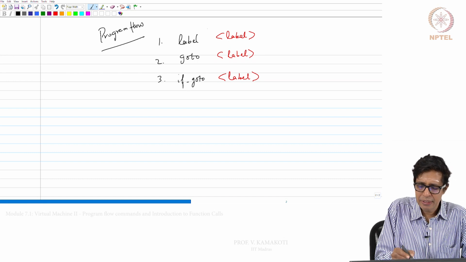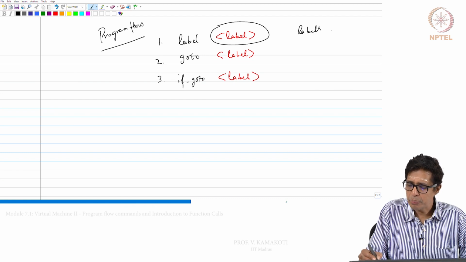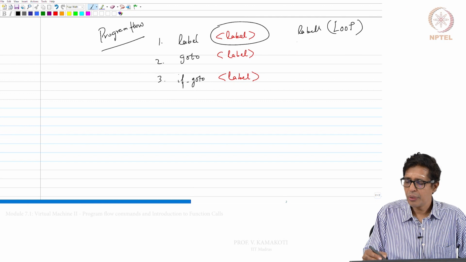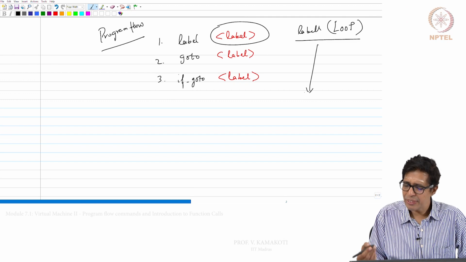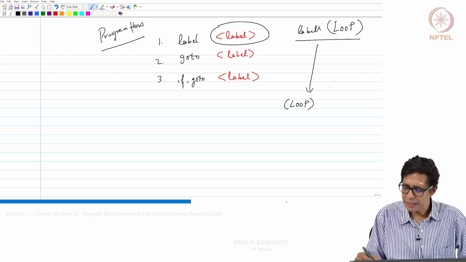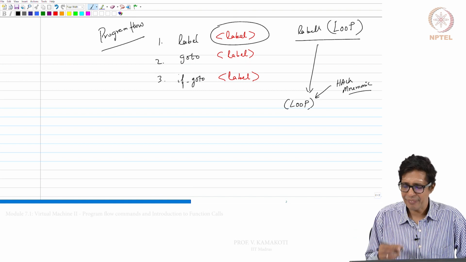One is label, and they give a label, for example label loop. So, how do we translate this? This is very straightforward. We have to just replace it by loop. This is the hack mnemonic, and the assembler will take care of resolving this. It will treat it like a symbol and symbol table, etc.